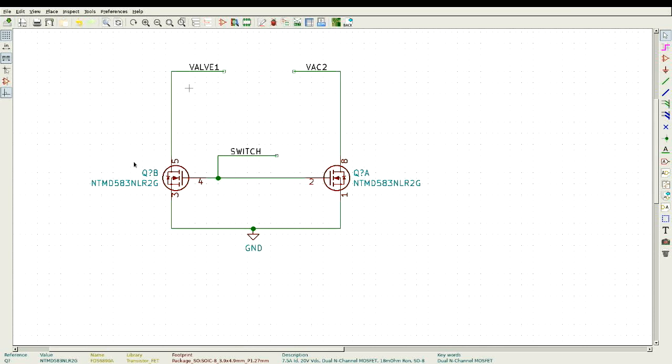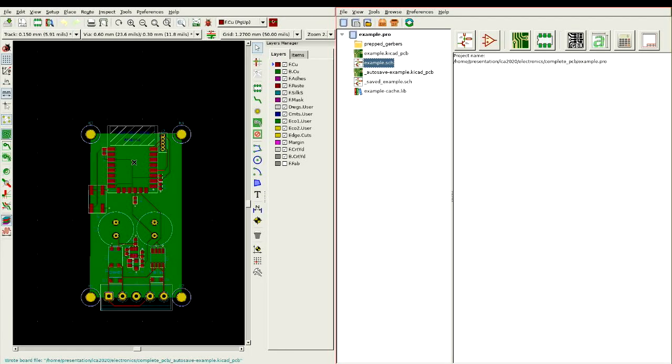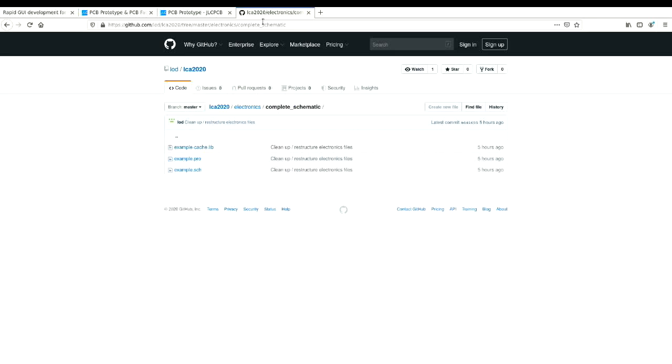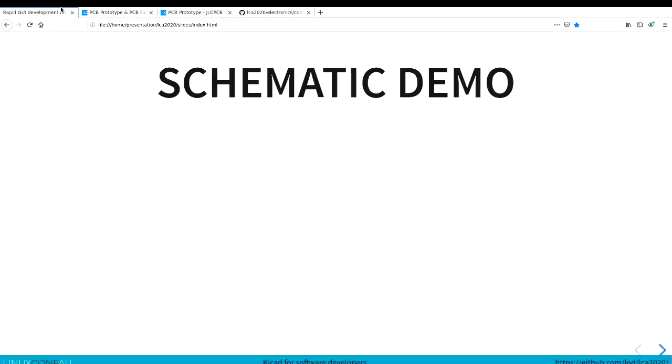How do we do this one? To wrap up, so the final steps on the schematic, and feel free to follow along. Sorry. The URL is github.com/LOD/LCA2020. That one is a little bit bigger. I'll just leave that up for a moment.